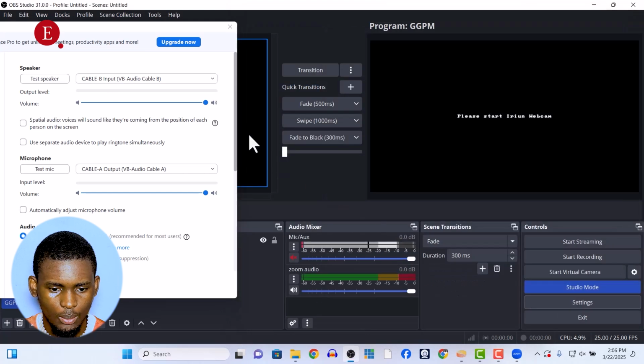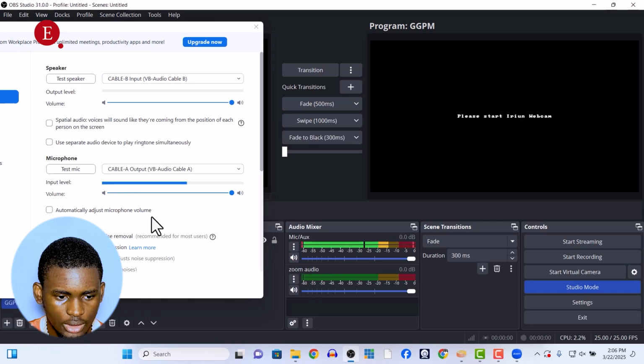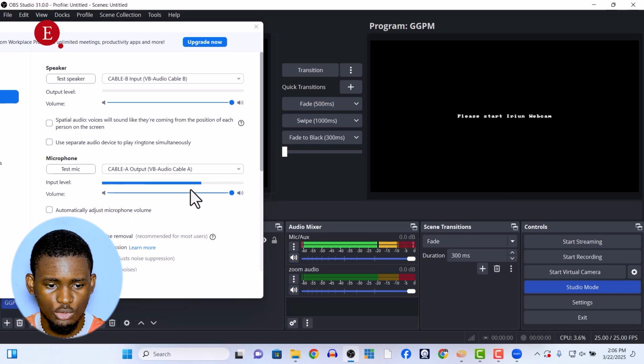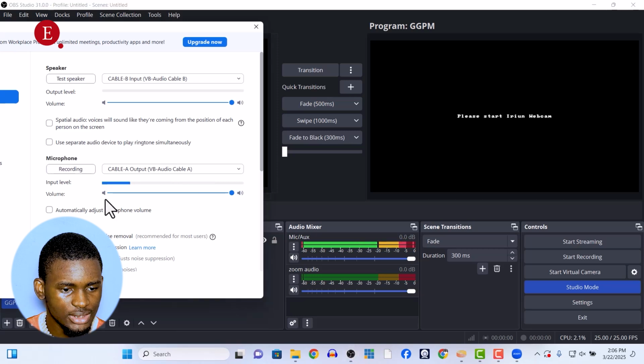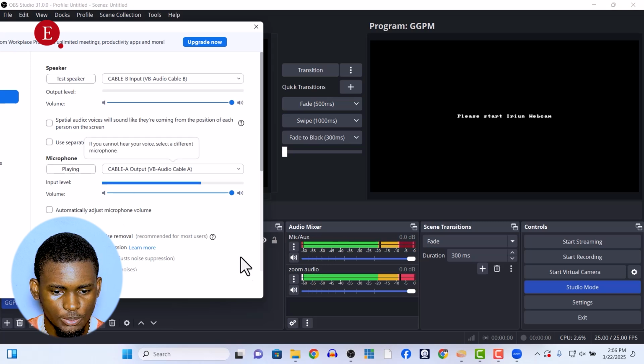Let's click on OK, and we're going to test the microphones. If you click on test microphone over here, this is cable A. As I'm speaking, this is moving. Test mic. Okay, so I'm speaking and I'm testing the microphone of the Zoom meeting. Let's hear it. So as I said, what I'm speaking is coming out in my Zoom audio over here.